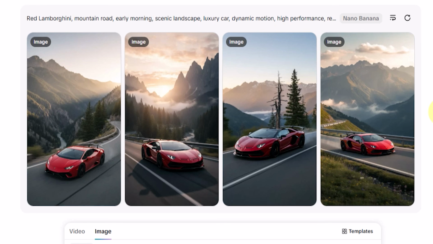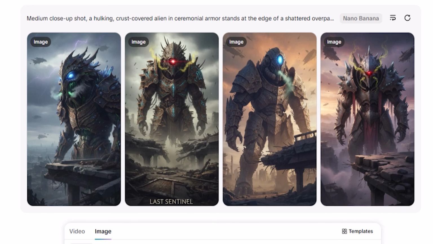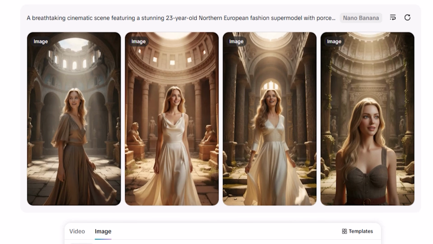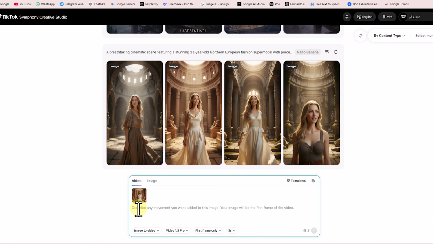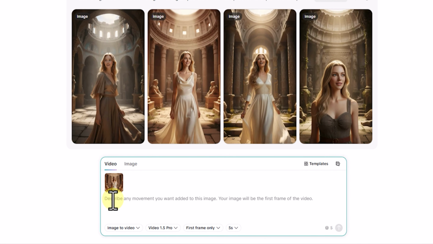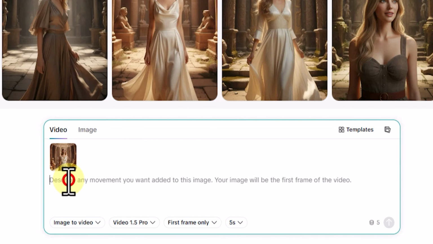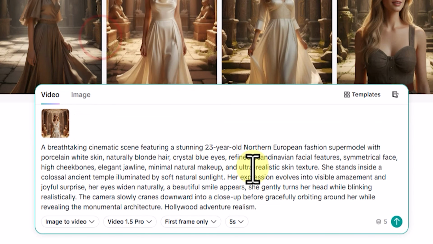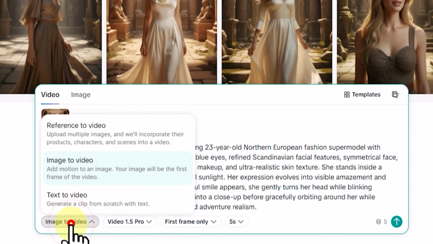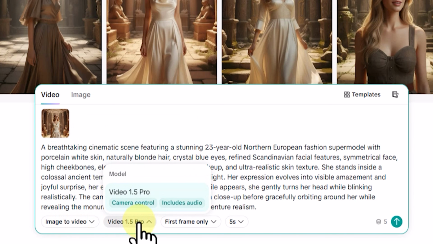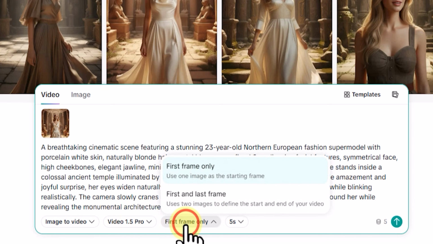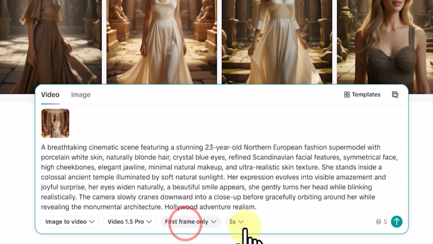Here are the results. Once an image has been generated, turning it into a video is incredibly simple. Move your cursor over the image you want, and the Generate Video button will appear. Click it. The selected image is automatically added as the reference image and first frame, and its thumbnail immediately appears inside the prompt area. I'll describe the animation I want directly in the prompt box. Last frame is available as well, giving you much more control over how the video begins and ends for a smoother, more natural result.